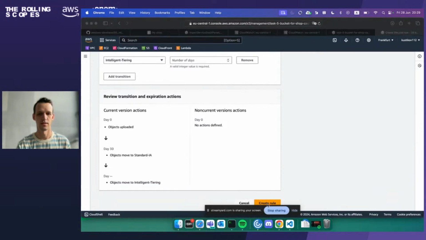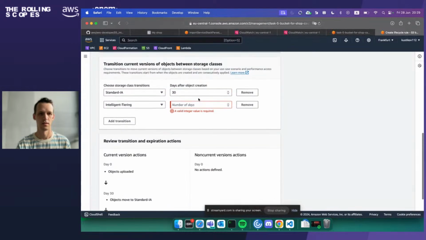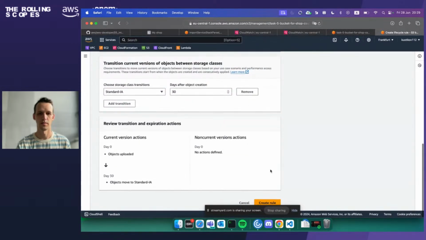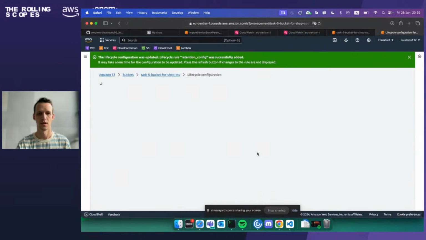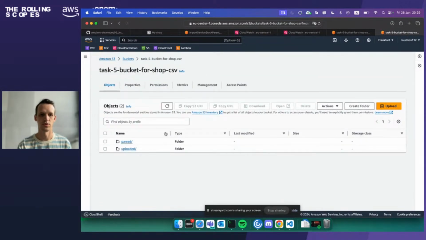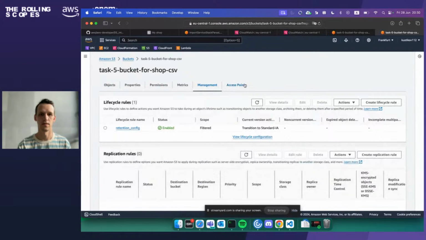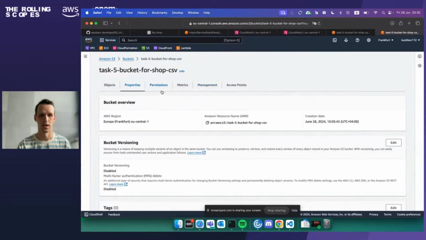And actually that's it. Whenever any file would not be touched for 30 days, that would be a trigger for AWS to move it from one storage class to another. So actually that's it.